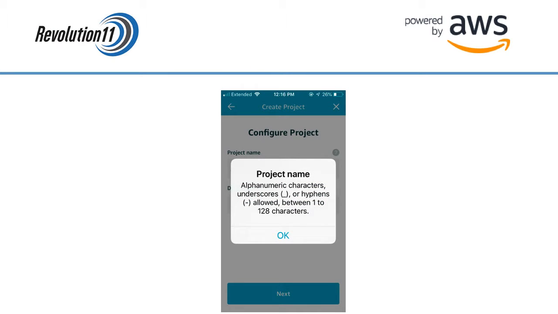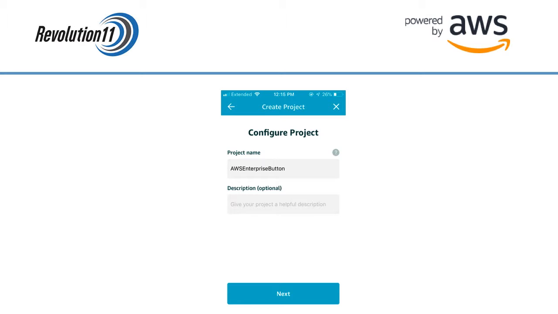On the next screen, we're going to give the project a name, but let's go ahead and review the rules for a name before we get started. The name is going to require alphanumeric characters. We can use underscores and hyphens, and the name can be between 1 and 128 characters. Okay, so let's name your project. You can add a description if you'd like, and press the Next button at the bottom of the screen.